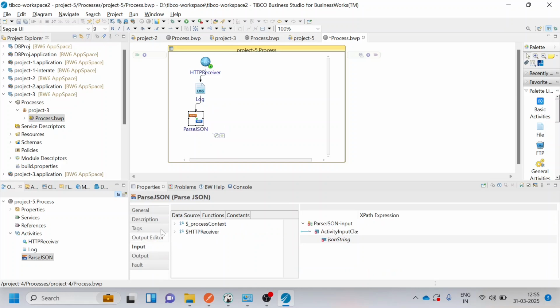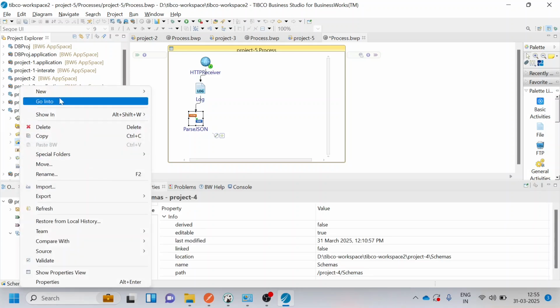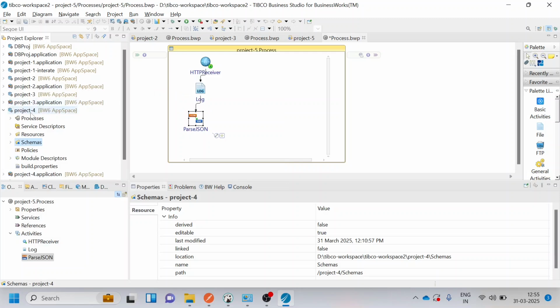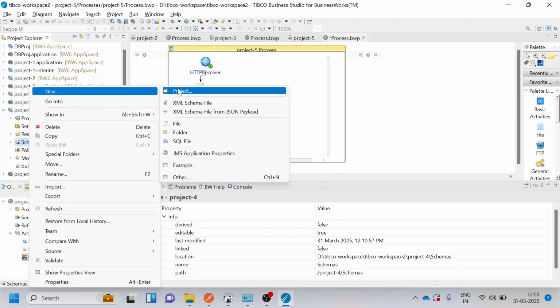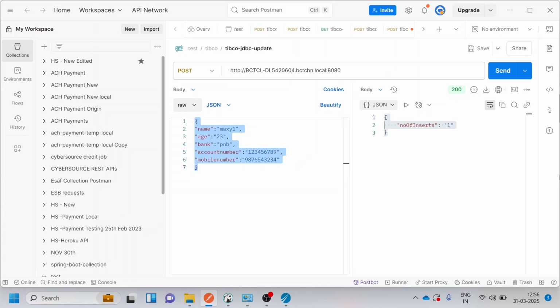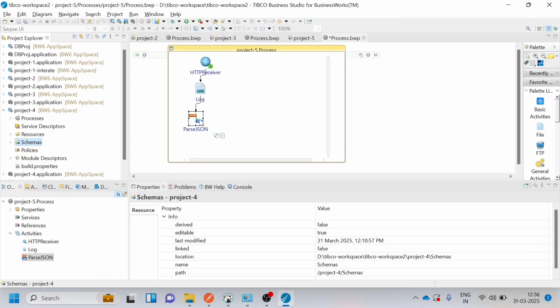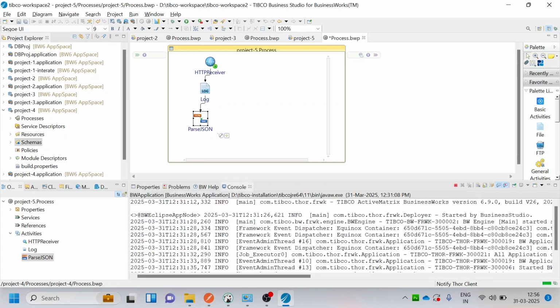Let's configure this. ParseJson will need a schema, so you will have to add a schema. So for the project 4 schema, let's add a schema over here, create new, then you just need to right click on schemas and then new, then XML schema file from JSON payload. Here let's say I will say schema 4, and it is for parseJson. Take the sample from here, whatever you are going to pass, and paste it here. Just next, finish.